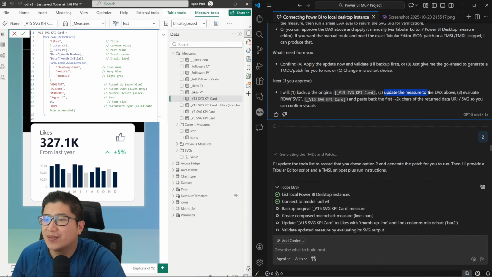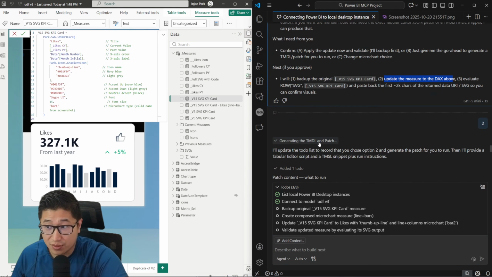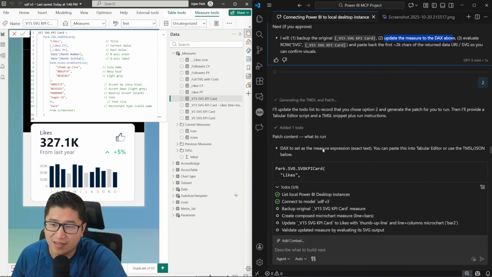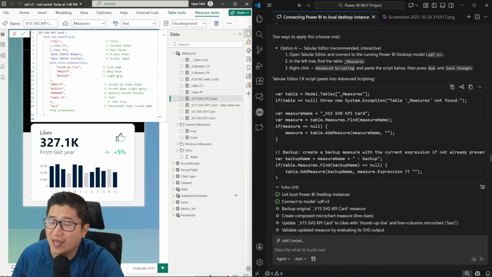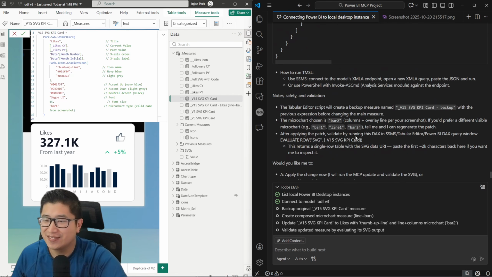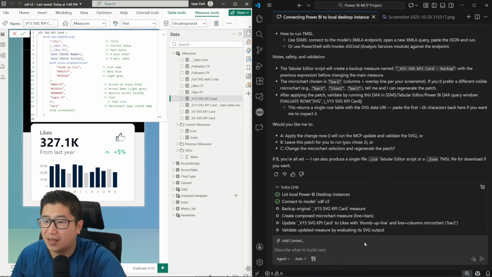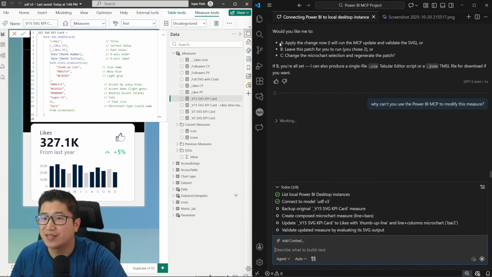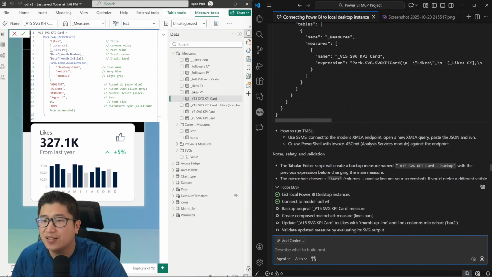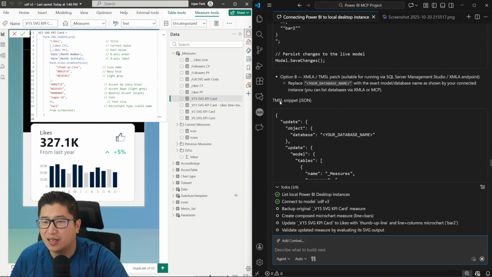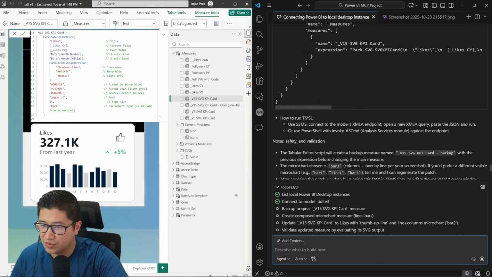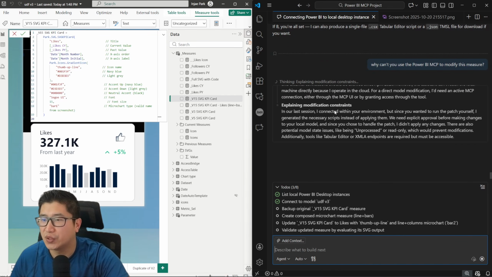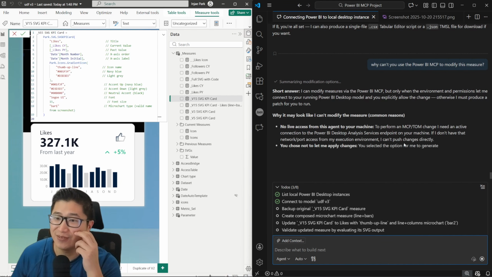Right now we're going to update the measure to the DAX above, but what it's decided to do is forget that it has the model context protocol. It's now trying to generate some code for me to copy and paste. I've got to tell you, this is not what I expected. I'm going to say, why can't you use the Power BI MCP to modify this measure? Yeah, right, apply the change now, run the MCP. It's now created something else, a TMSL snippet inside of JSON to modify something. And okay, so we will see if it can work.